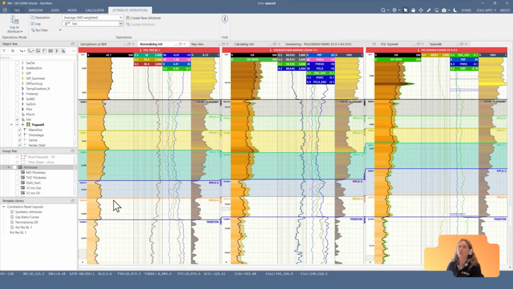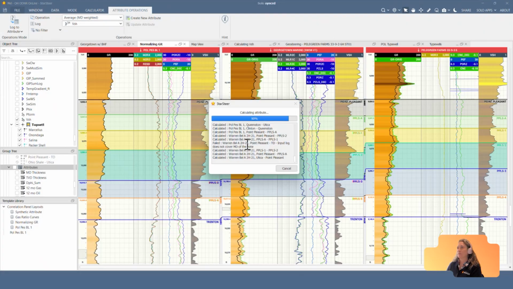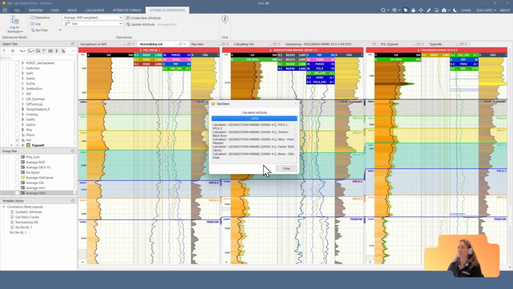I've got 54 wells with this V-shale. If I need to apply a cutoff filter, that's where I would do this, or by some other discrete log, or none at all. We're going to create that attribute. Here's calculating. Awesome. Showed up.